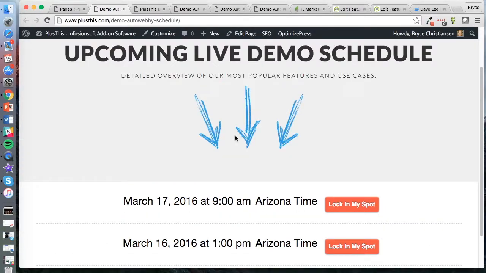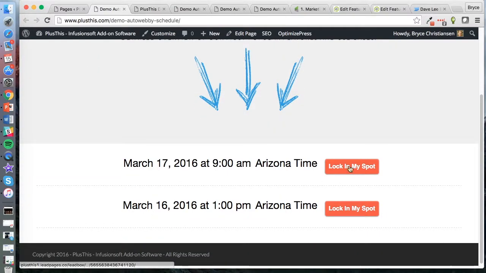The only other thing you have to do on this page is set up a form to coordinate with each of the different options that you're giving them. You don't have to give them options. You can keep it simple with just one date, or you can give them a couple, just to give them some options to see what fits their schedule better.